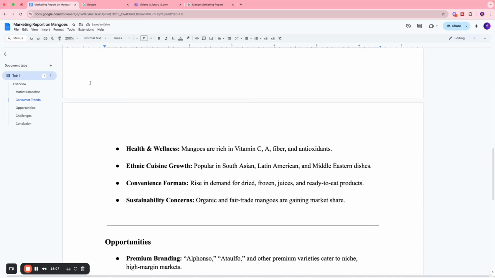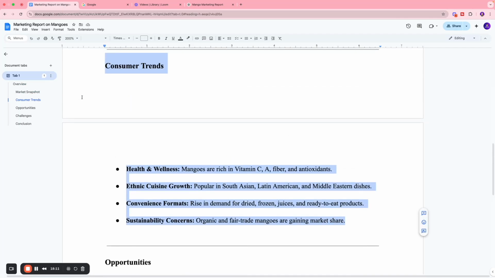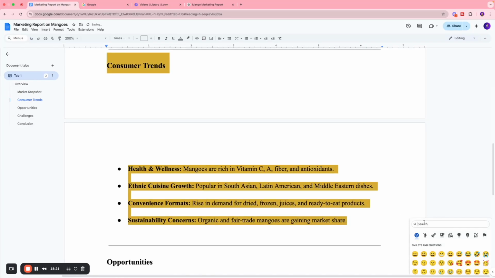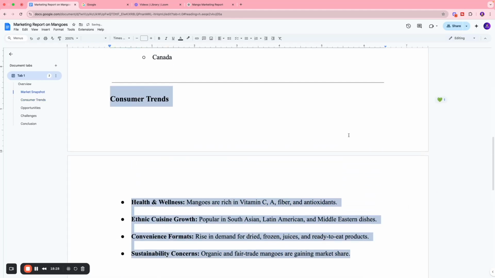I'm reviewing this information about consumer trends, and I think this is really good information. I love how insightful it is, and I want to just leave a reaction to it. So you can do that by clicking the add emoji reaction, and you can leave any of these cute emojis and just make it a bit more fun and visual. So yeah, that's pretty cool.